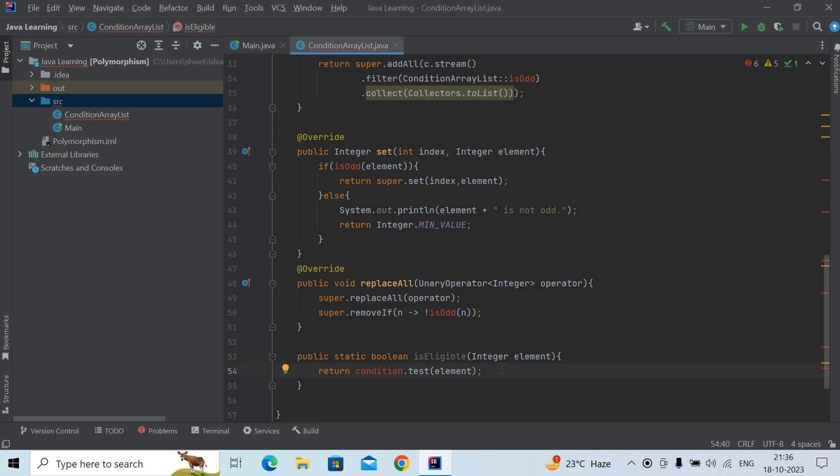The isEligible method now needs to be non-static because it's using an instance variable. So I will remove the static keyword from here. So now the error is gone.